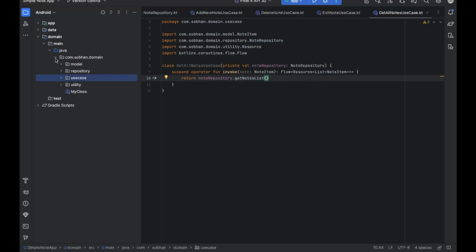Basically, we have our domain module ready to use inside the app module and data module.